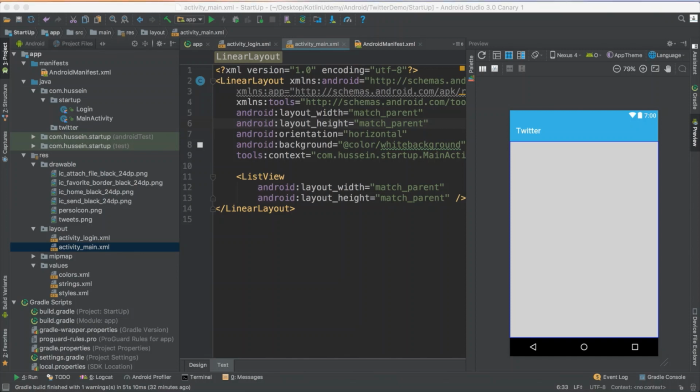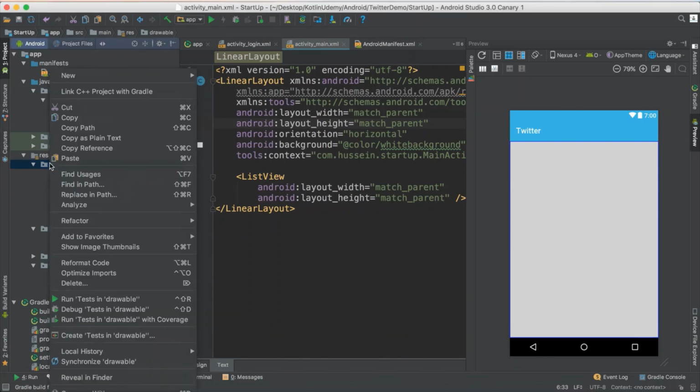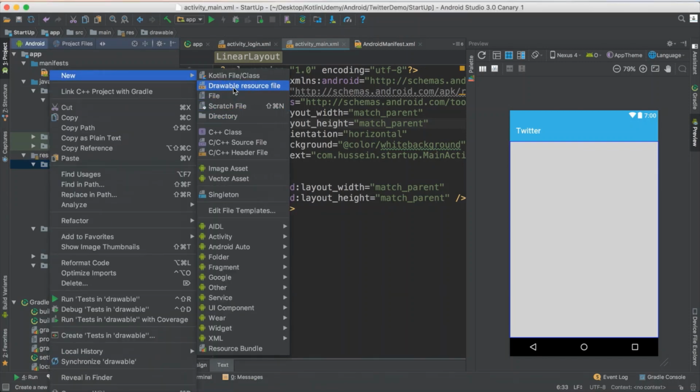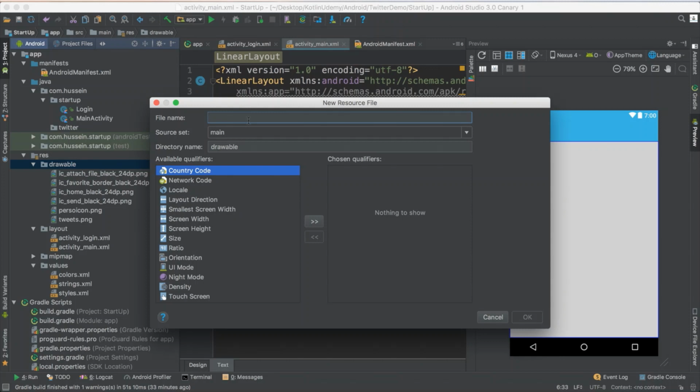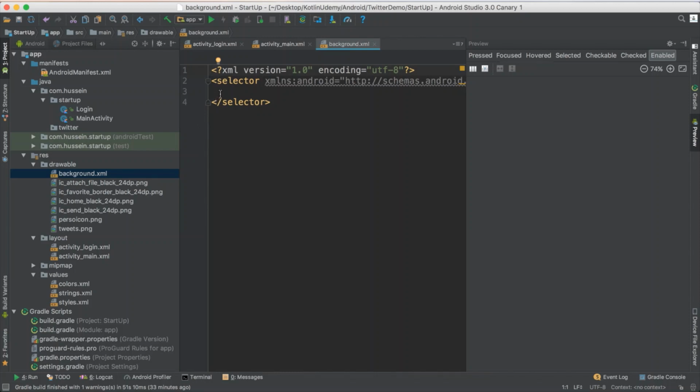Do you remember we already did something named background as a shape? So I could create a shape here again. You know how to do that. Just draw a resource and name it background. Just to remember, if you don't remember, you have a selector, and inside the selector you have a shape. Maybe it's not a selector, maybe this is a shape directory.